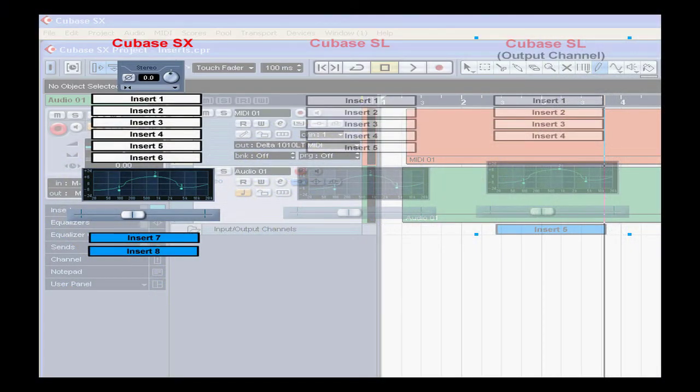Welcome to our segment on inserts. Let's start by learning how the inserts structure works in Cubase. Cubase SX has 6 inserts before the EQ and volume fader, and 2 after.